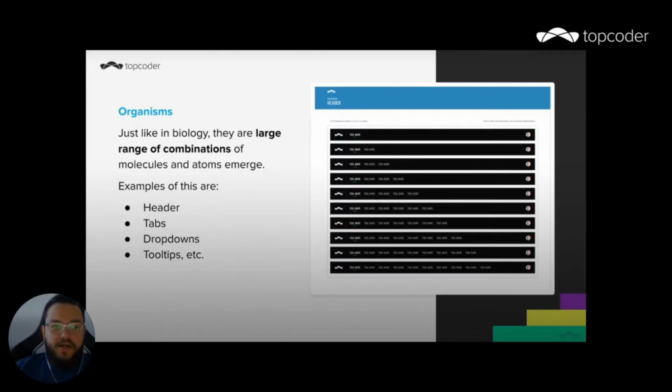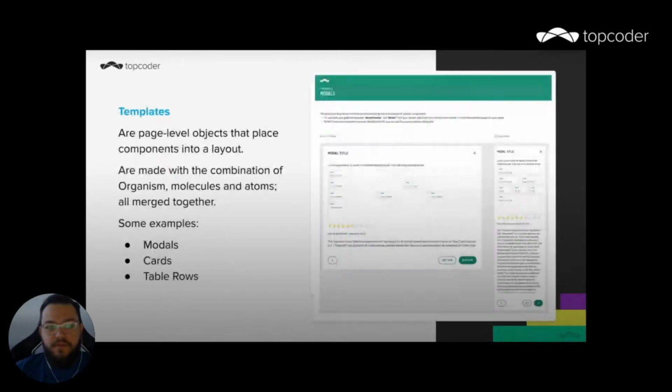And finally, what are the organisms? These are a very large range of combinations of molecules and atoms merged together. For example, header, tabs, dropdowns, tooltips. If we think in our design world, you can put several buttons, for example, in a header to design a main navigation menu. That will be an organism. It's a small component. It's not a full page. It's a small component made with a combination of several UI elements, such as buttons.